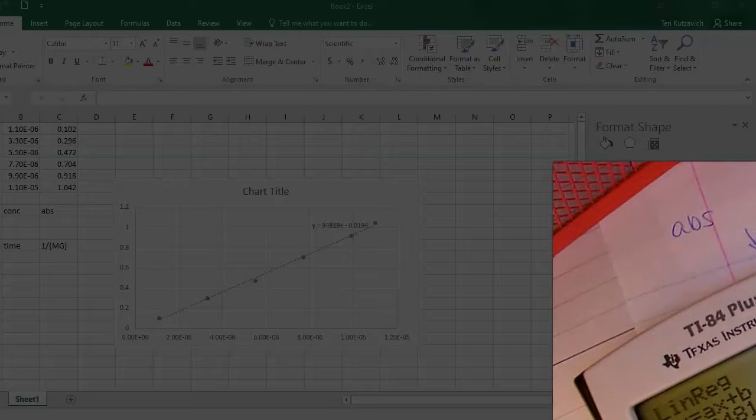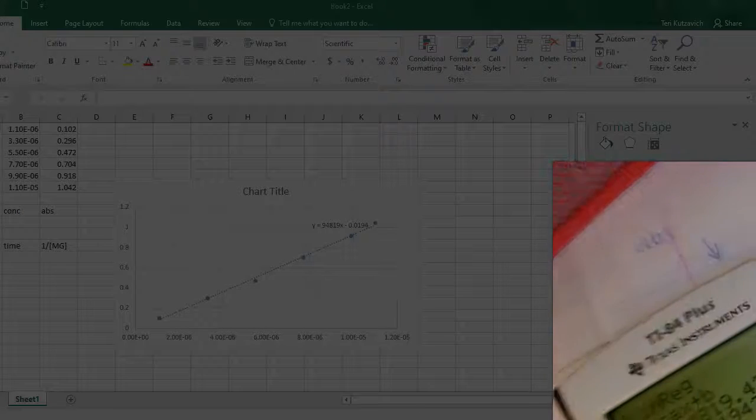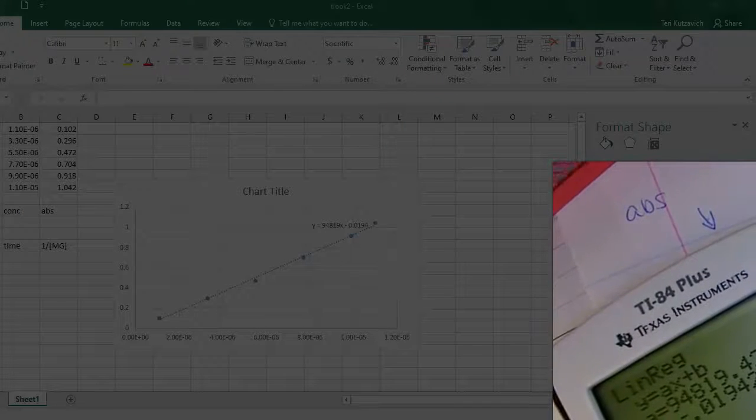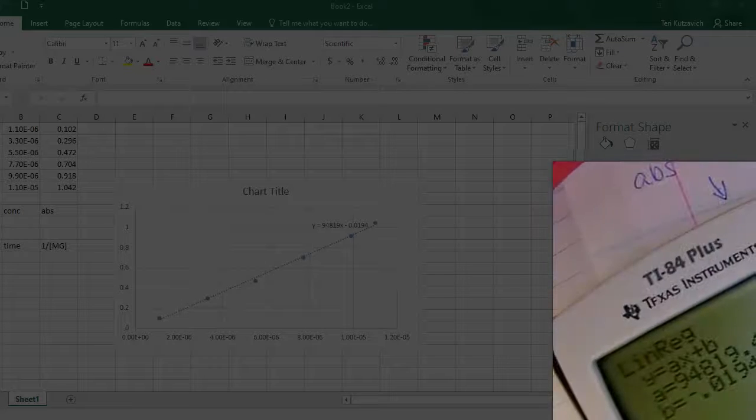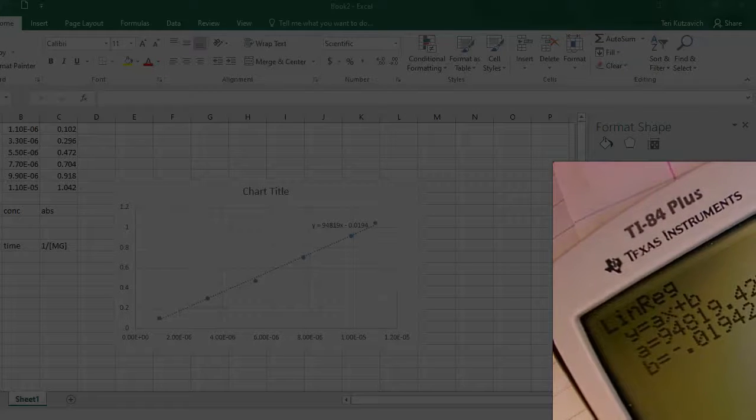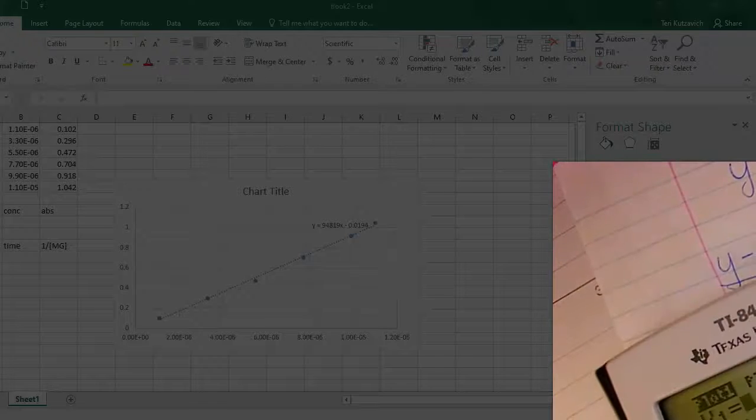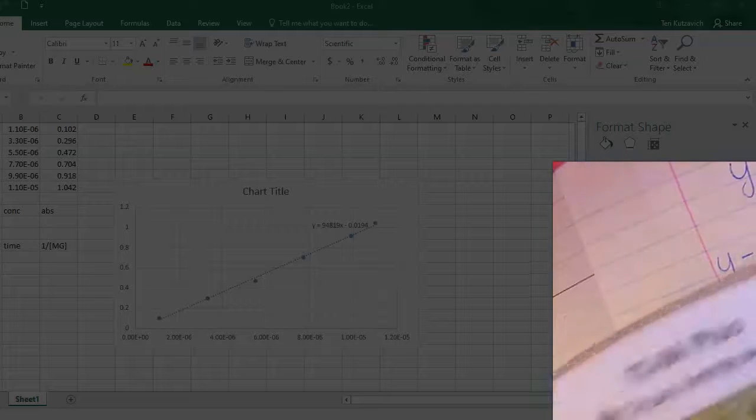You can also rearrange this equation, and then you can graph it if you want to. Some of you can do stat plot, some of you can just do graph. You have to rearrange your equation though. If you go up here, you see this y equals, you have to put what your y equals. Your y equals 0.94819x minus 0.0194.